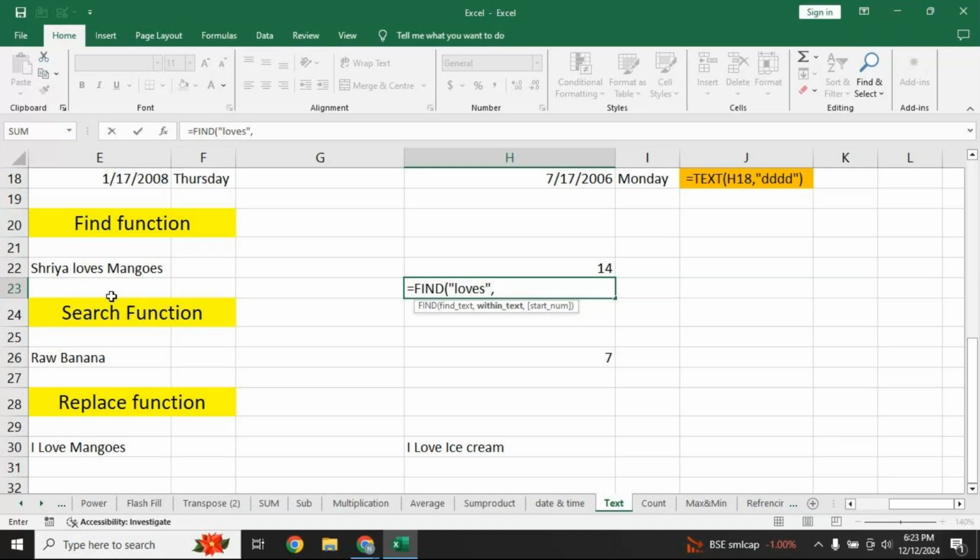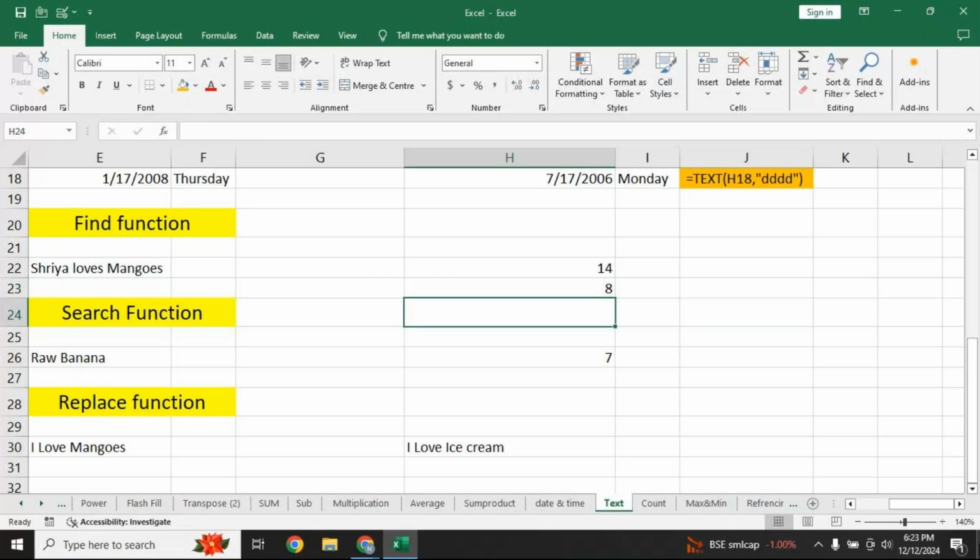Where is this text? So this text is in this particular cell. As per that, Shreya contains 6 characters, including space 7, and loves is commencing from the 8th character. So when I give find, Excel is going to tell you from which particular character it is commencing. Next one, search and find both work in the same way.